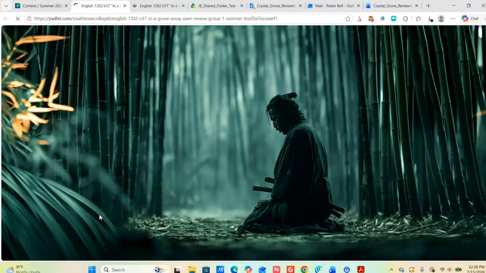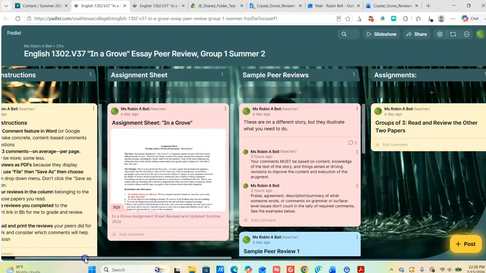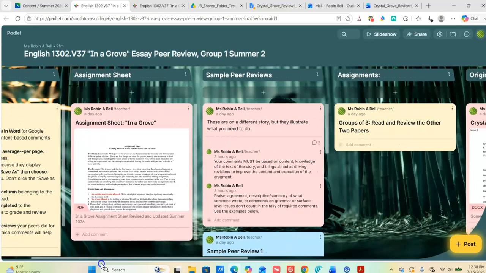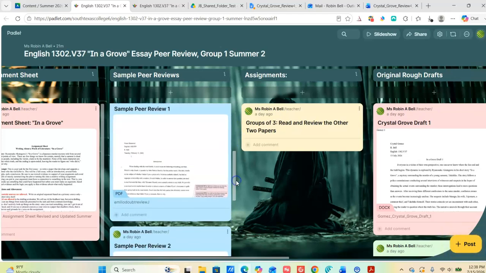I'm going to click into group 1 to illustrate. This is what you'll see when you first click in. There are basic instructions on the left, an assignment sheet. There are some sample peer reviews here and a note right above that explaining that these peer reviews are on another work of literature, but they do illustrate the kind of thing you need to do for the papers that you'll be assigned to review.